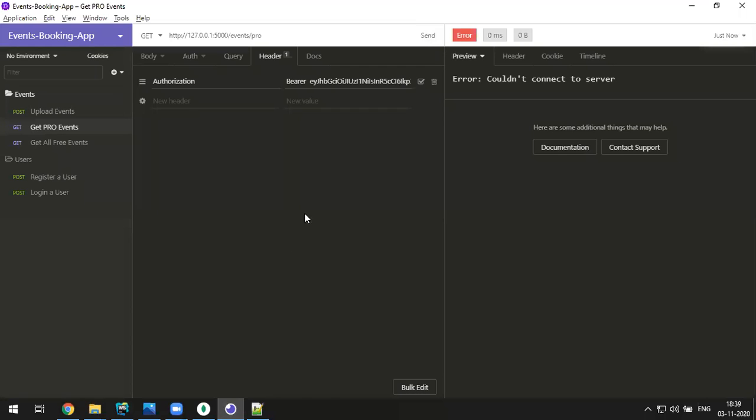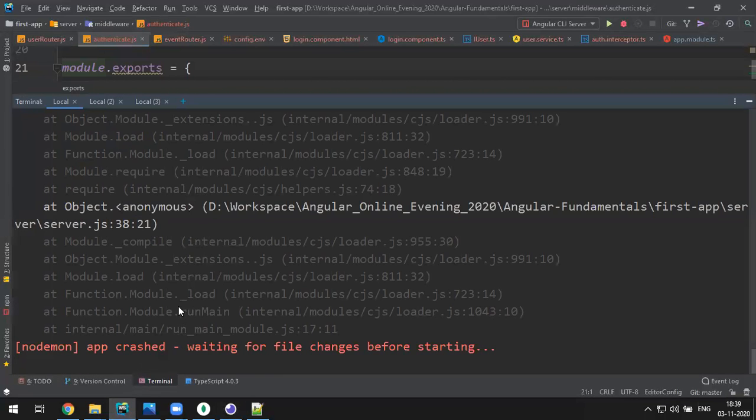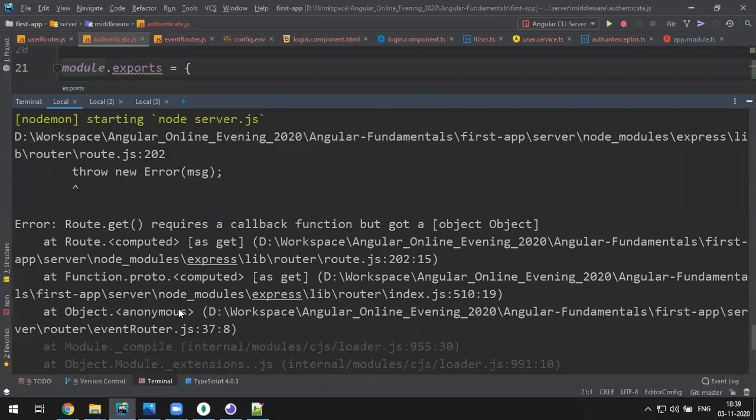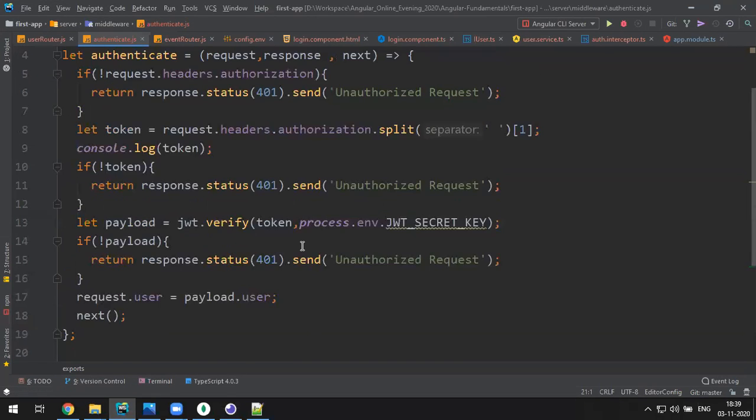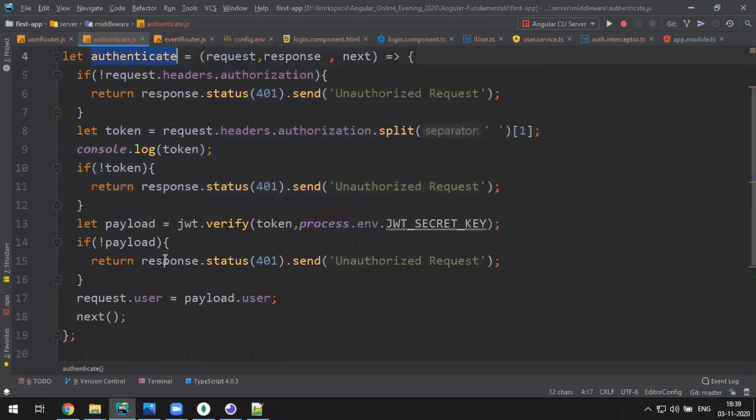Could not connect to server. Server down. Application crash. Why? Router route requires a callback function, but got an object. It must be a function. Yes, the authentication function.